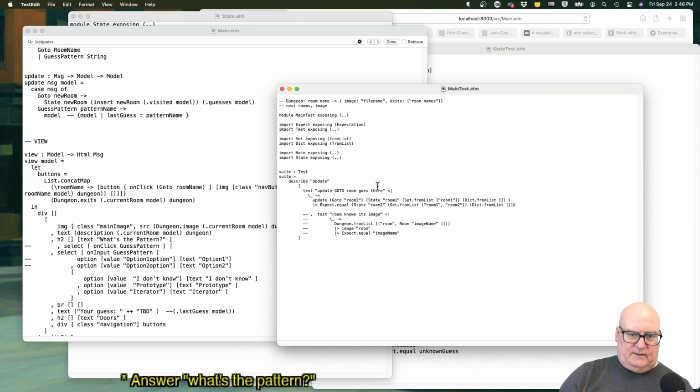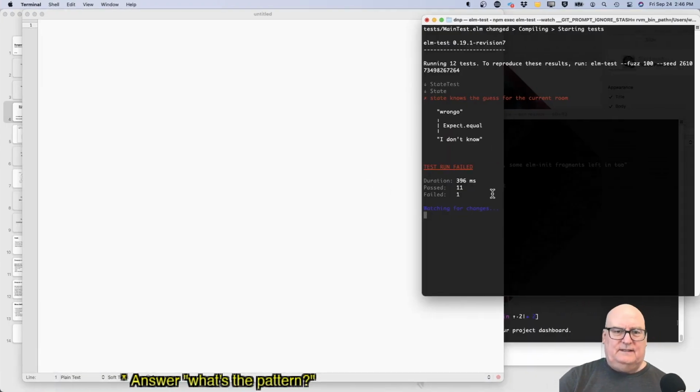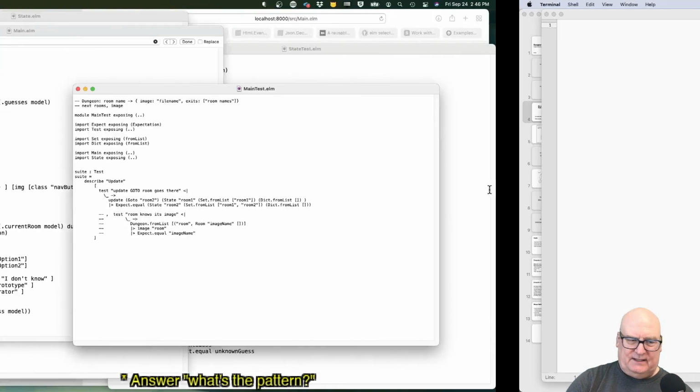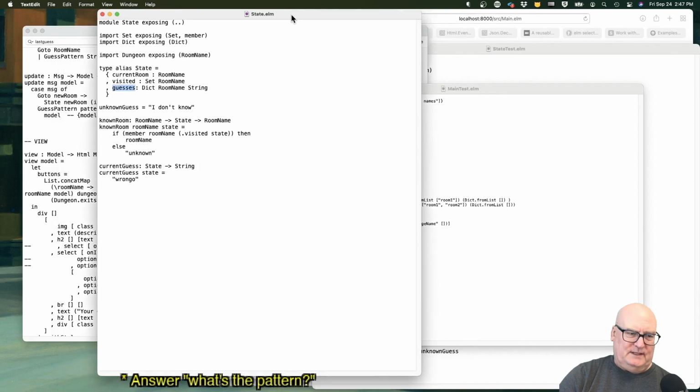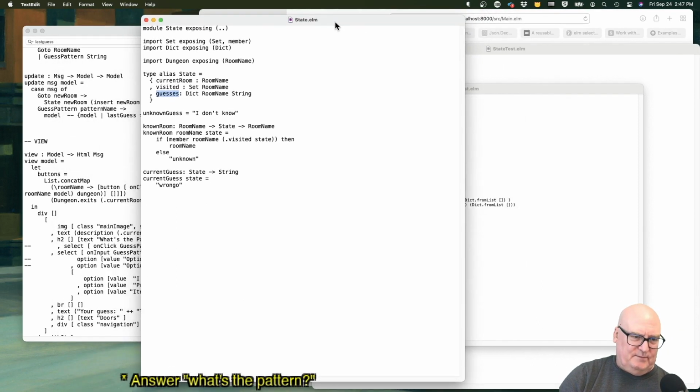Okay, let's see how this does. Oh, okay. Oh, hey, that actually looks like a test run. State knows the guess for the current room. Got wrongo, expected, I don't know. All right, that is a good thing. So, yeah, a little overhead in managing this stuff.